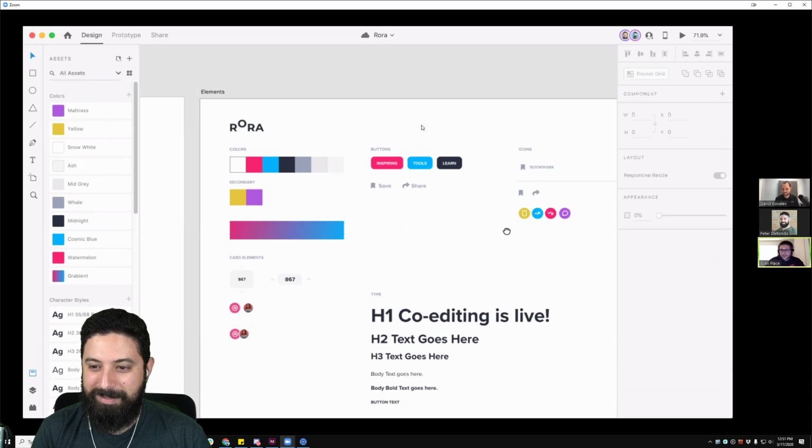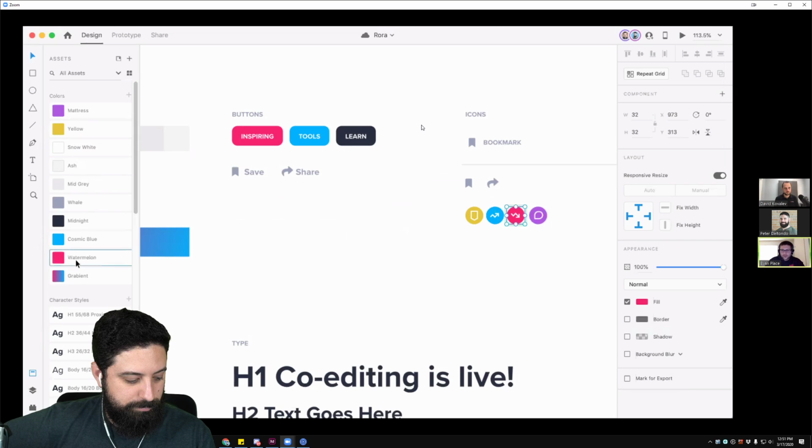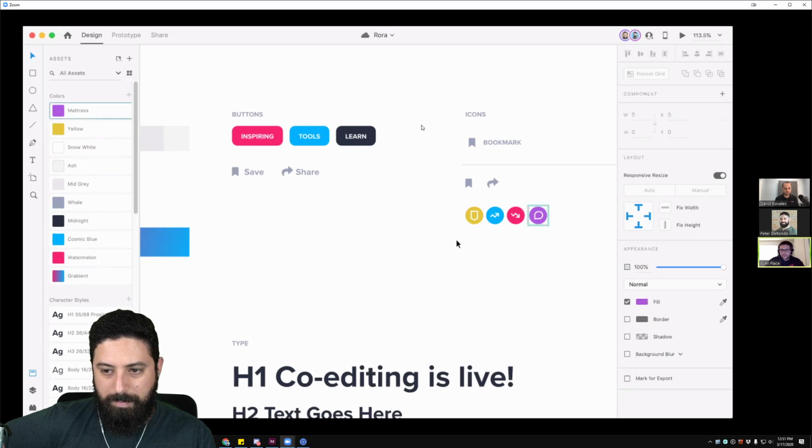And then the other thing to make sure of, anytime you're building these things out, is just make sure that they are tied to the colors that you've got set up instead of just eye dropping them.